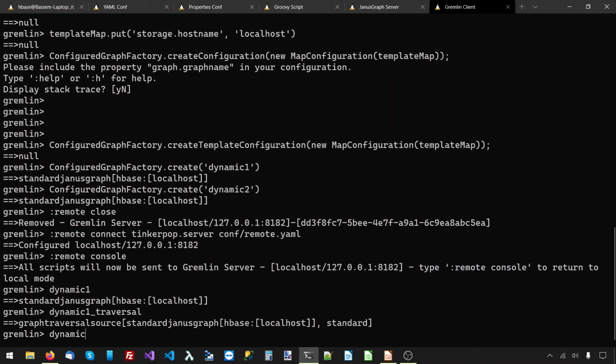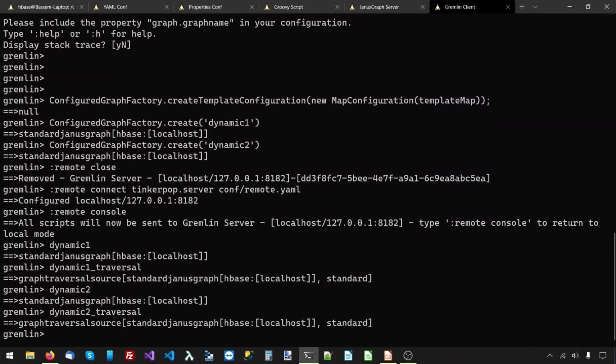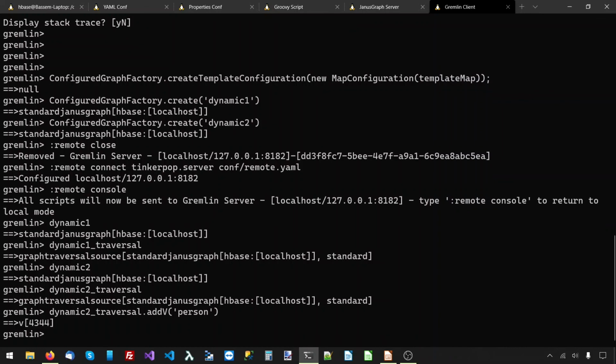And we should also have a Dynamic2 because we created a graph called Dynamic2, and we should have Dynamic2_traversal, the graph traversal source for the Dynamic2 graph. Okay, so we have these available to the clients. They can be used to add vertices, traverse the graph, whatever. Let's try adding a vertex. It's a person vertex. And then let's try counting the vertices.